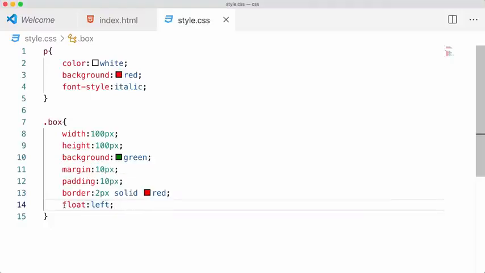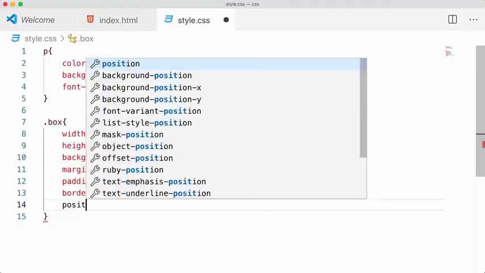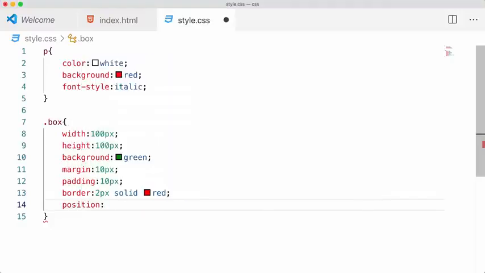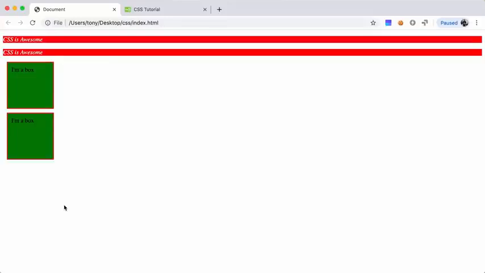Next, I want to talk about a property called position. And by default, all elements have a position of relative, which just means that wherever they are at inside of the HTML document is where they will be displayed. So we have position relative, and that looks exactly the same.